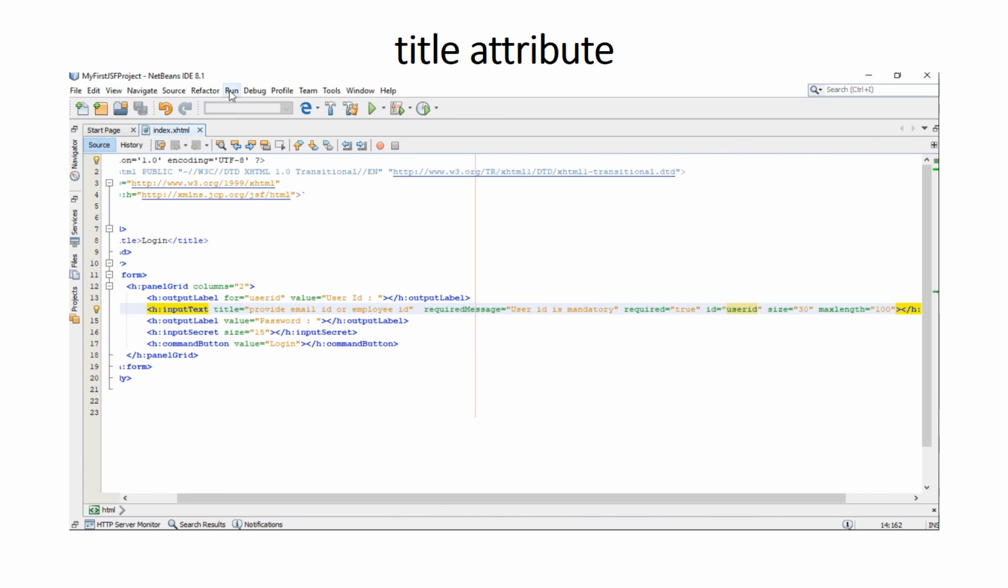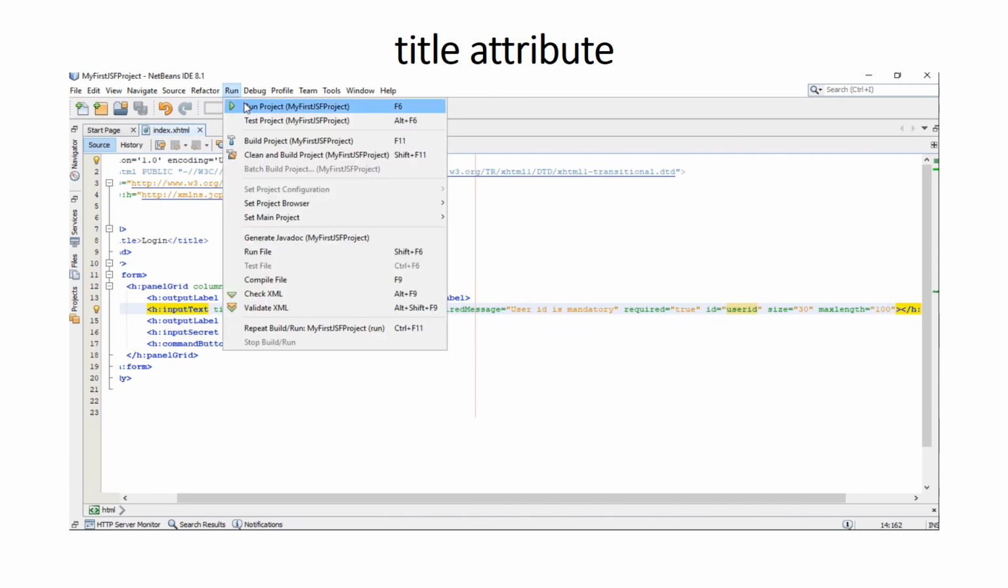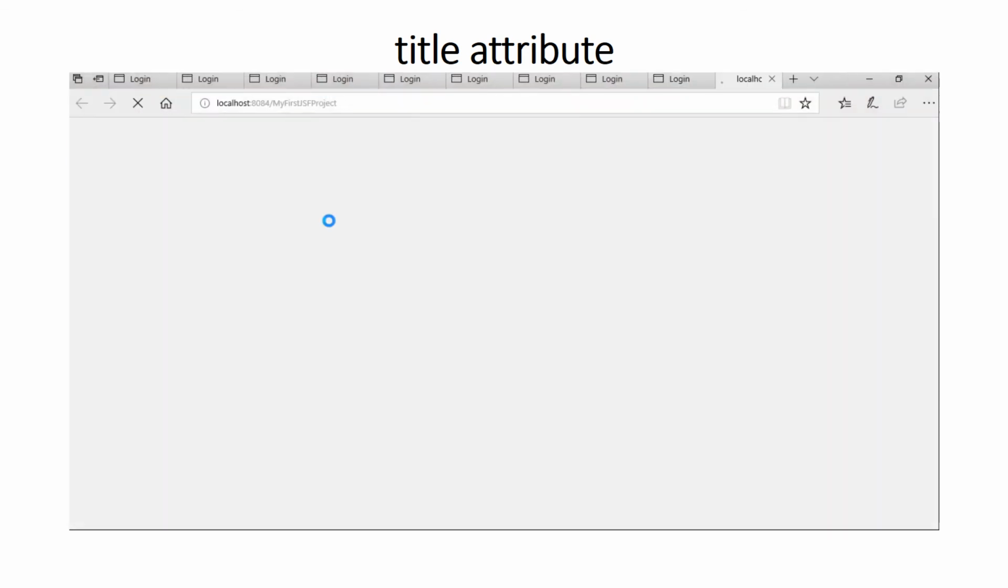Let me run this. So if I hover over this, you'll see provide email ID or employee ID. So this would be useful to the user as to what is the information that he has to fill in over here. So, right, title is used to provide a tooltip text.